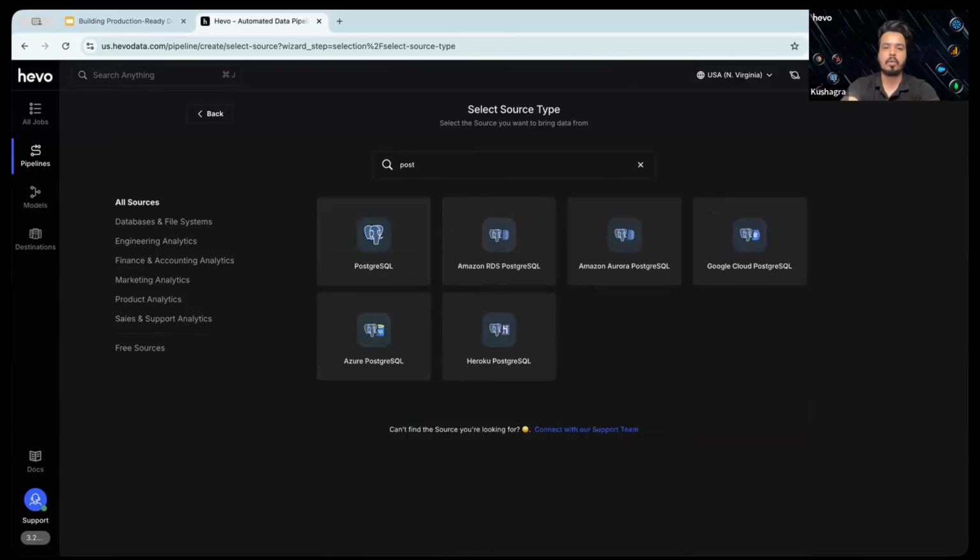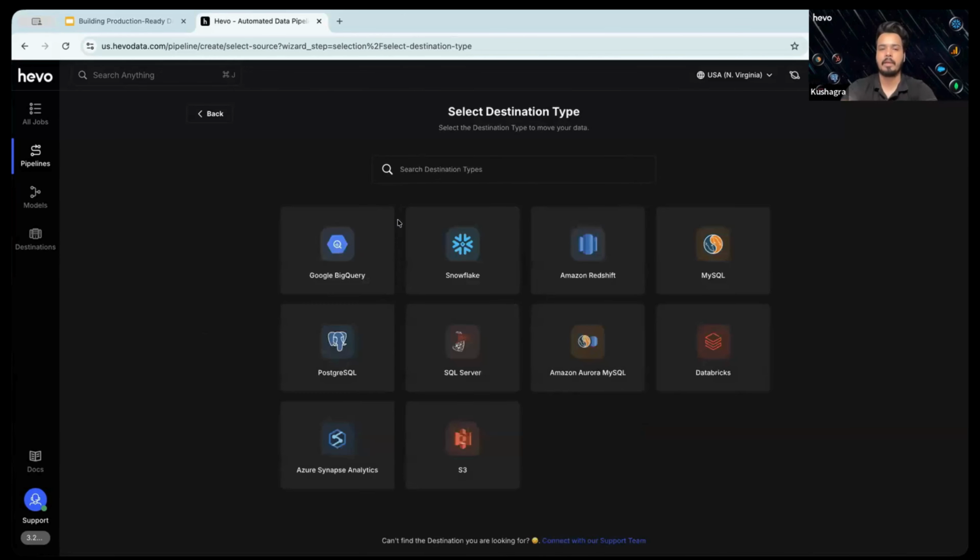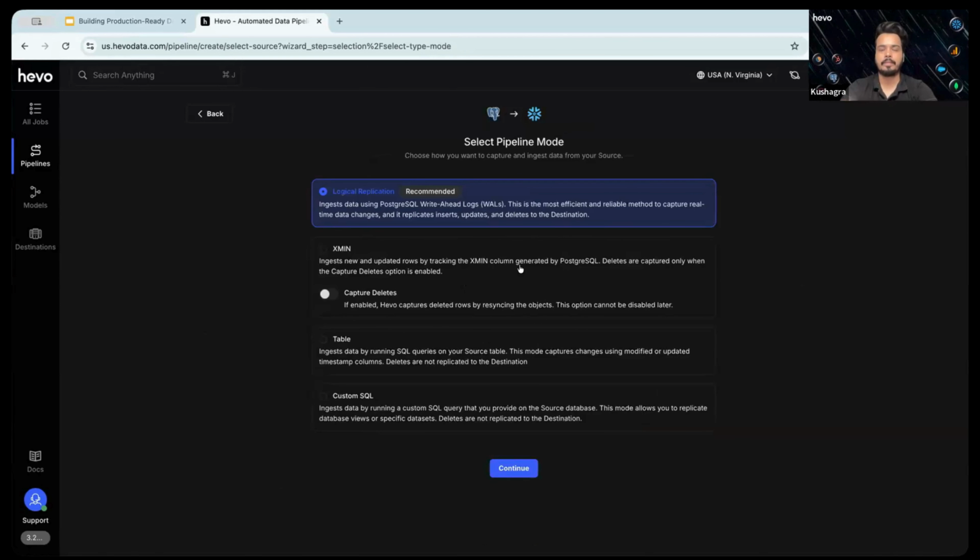I'll just go ahead and create a pipeline for Postgres, which captures our billing data. As I select Postgres, what I am being asked is, where do you want to move your data? There are multiple destination options in the form of OLAPs like BigQuery, Snowflake, Redshift, Databricks, and OLTPs like Postgres, SQL Server, and MySQL. Based on our use case, we'll just choose Snowflake and move ahead.